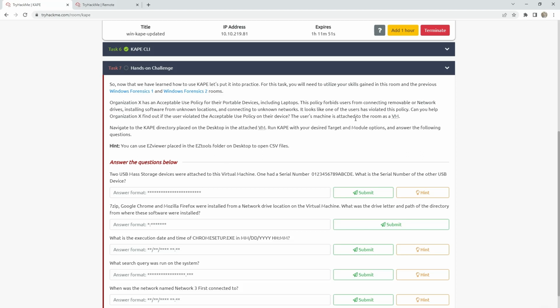The user's machine is attached to the room as VM. Navigate to the KAPE directory placed on desktop in the attached VM. Run KAPE with your desired target and module option and answer the following questions. So we did it before. And hint, you can use SViewer placed in the STools folder on desktop to open CSV files.